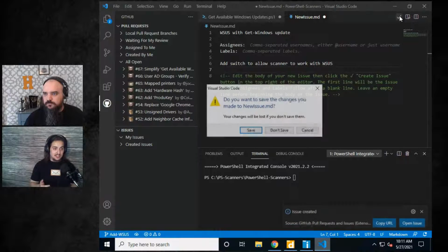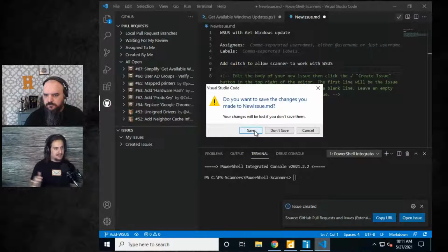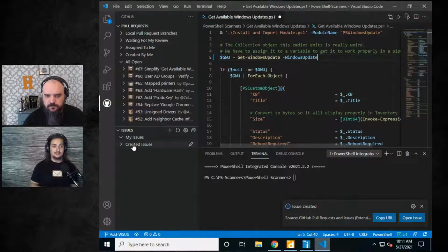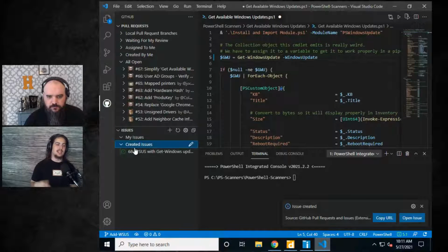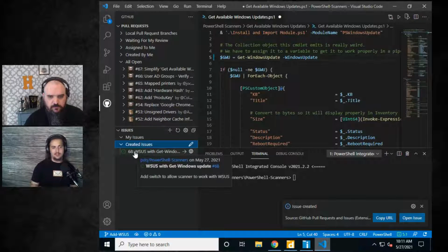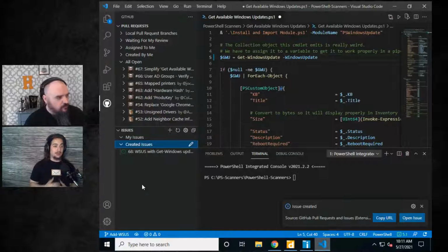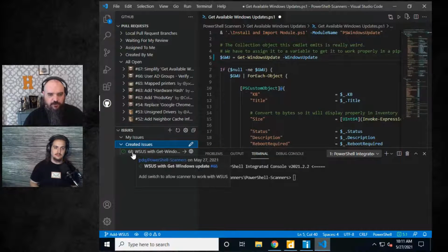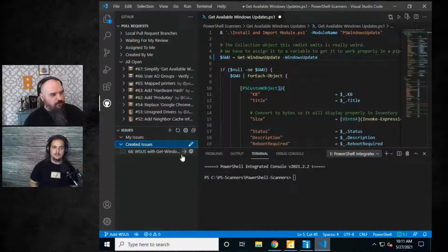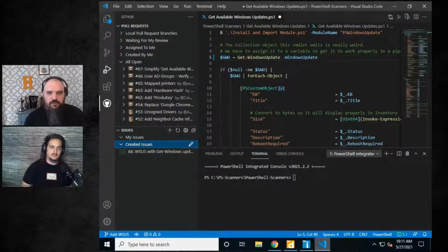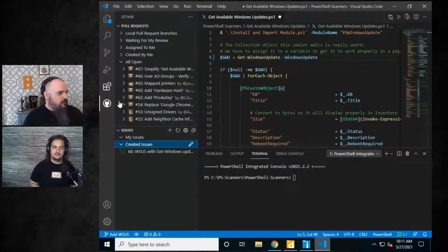But since it is open source, it is important to give feedback and interact. So if you have issues, file an issue. If you want to see something added to a command or something modified or something's not working, an issue is the lowest barrier to entry. So sign up for GitHub and go ahead and do that. You can see here, I went and created that issue, and it built issue 68. And basically what we're looking for is WSUS support with the scanner that already exists.